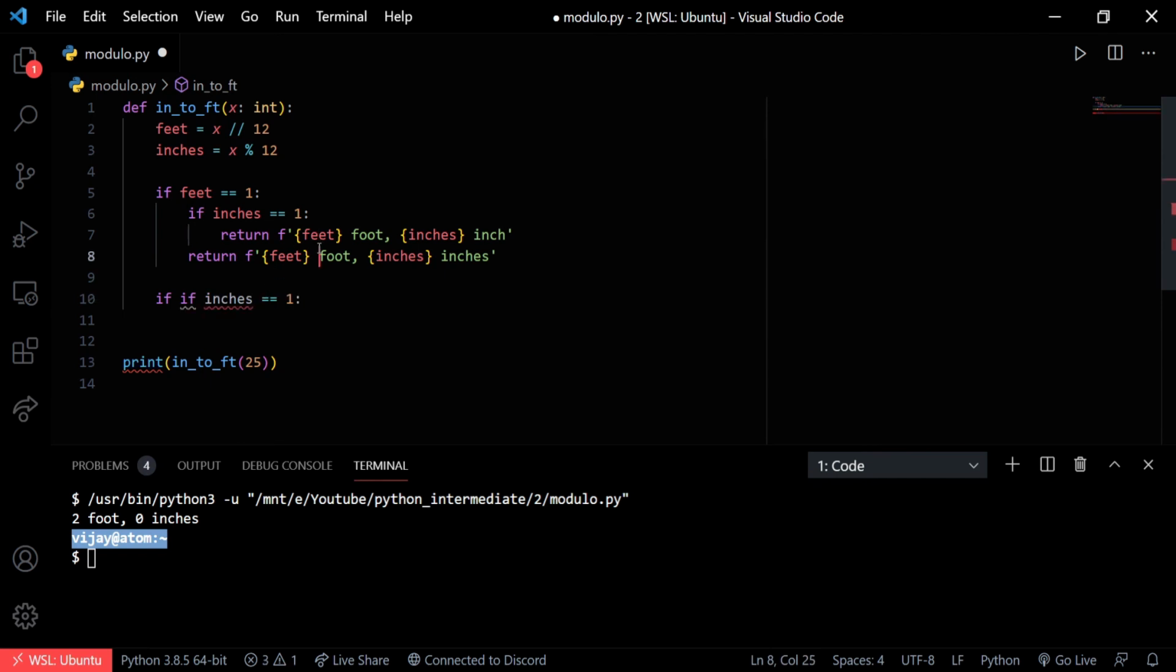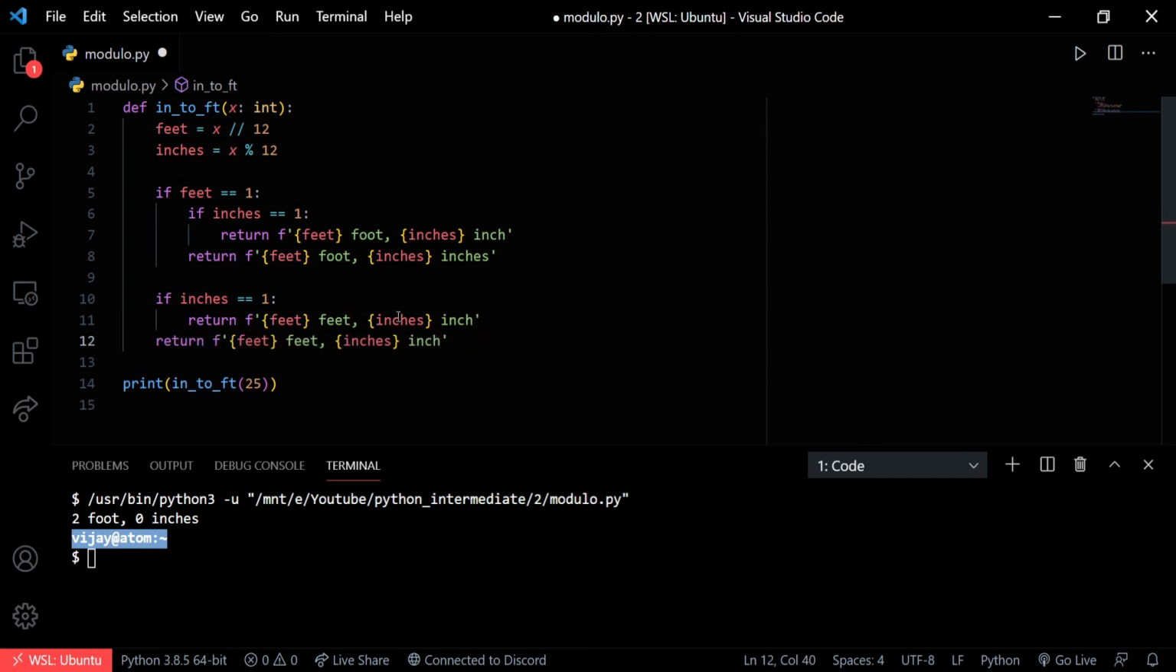Then we want to return another one kind of like this. So we'll say feet, and this would just be inch. And if all of them are different, we'll say inches. So now when we say 25, we'll get 2 feet, 1 inch. And 26 will give us 2 feet, 2 inches. And that's all there really is for the modulus operator.